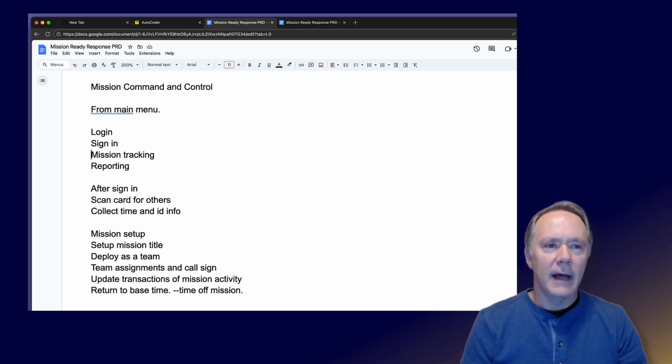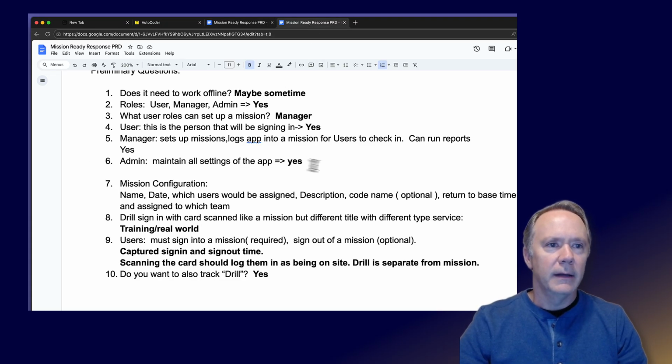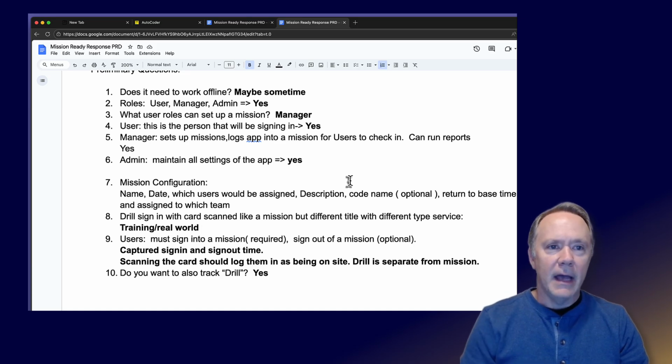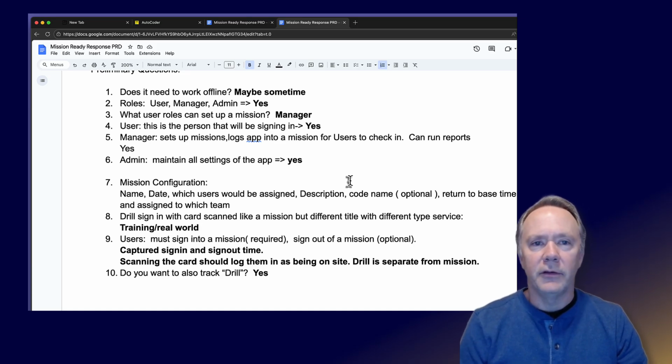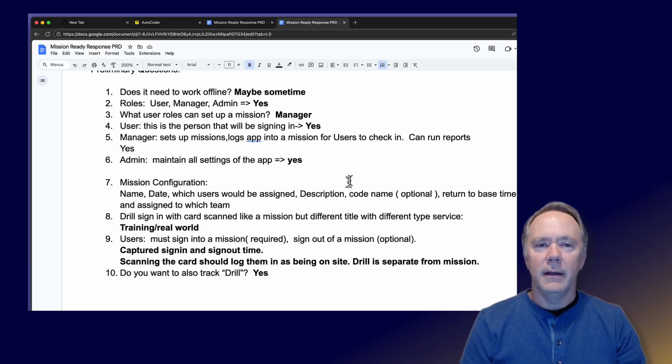So this is what I received for the initial requirement. And then I had a few follow-up questions that I sent back over to my friend. Does the application need to work offline, especially if they're in remote areas? I said, and all the answers are in bold. So maybe sometimes different roles need to be supported in the application.